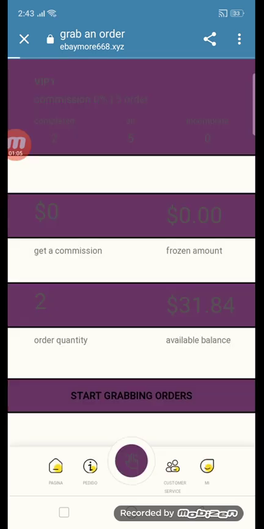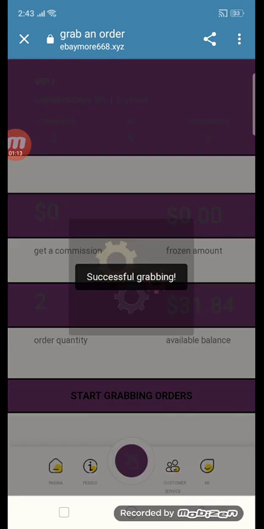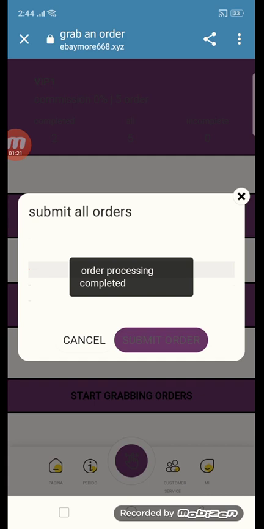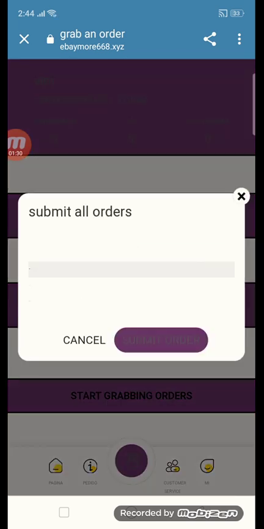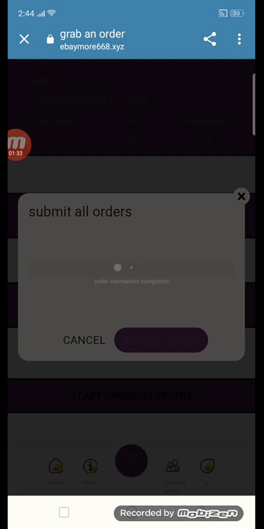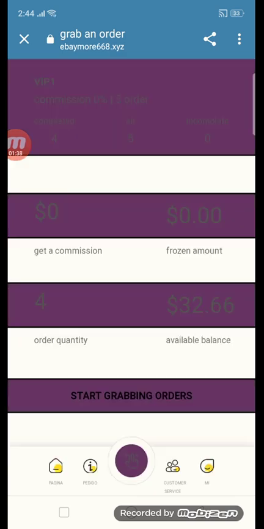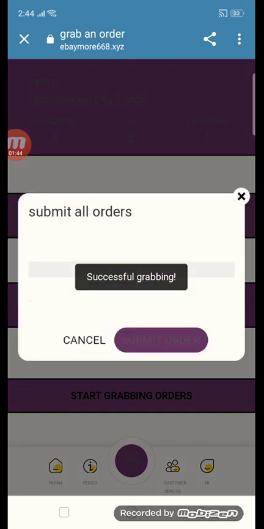So the company gives me the total grabbing session tasks here, 5. So we have done 3 orders, completed. Now we have 2 orders left. So we simply click the start grabbing button and then your task is completed. Just submit the order, and merchant information, generate product, and order submission is completed. So this is my last task here. Just start grabbing and you have to see this. We have done the last order submit.